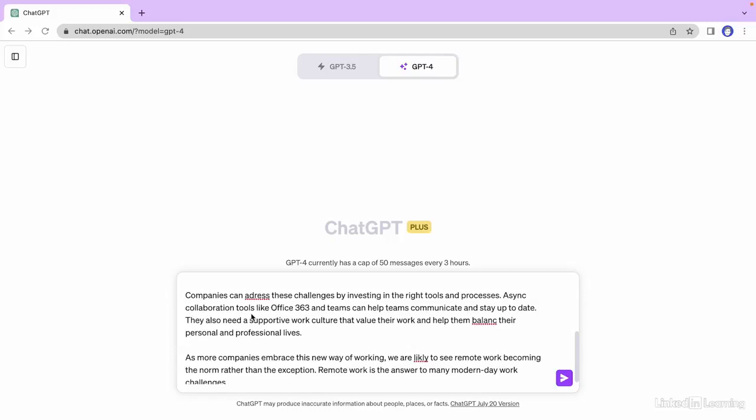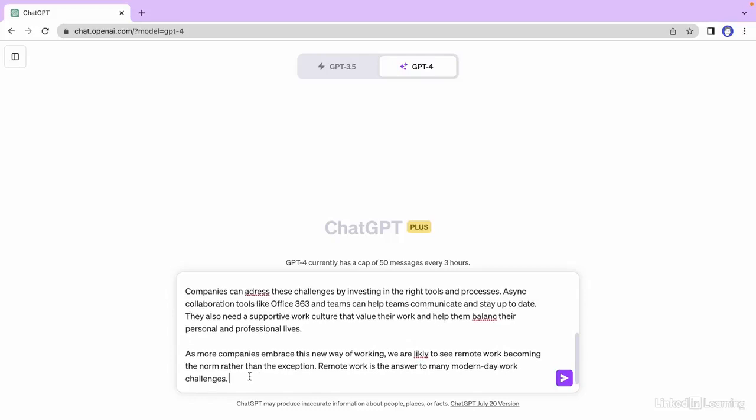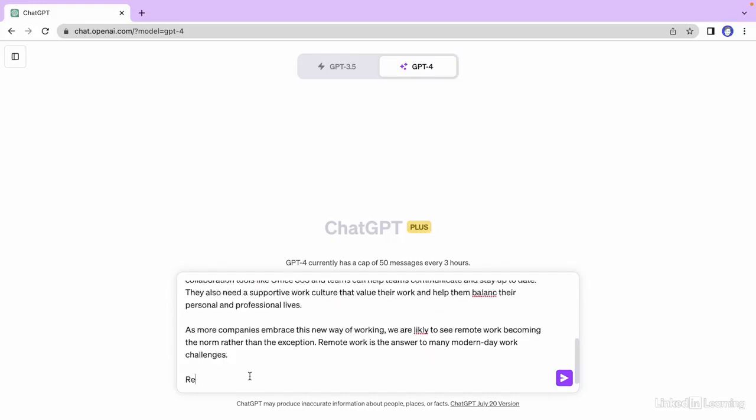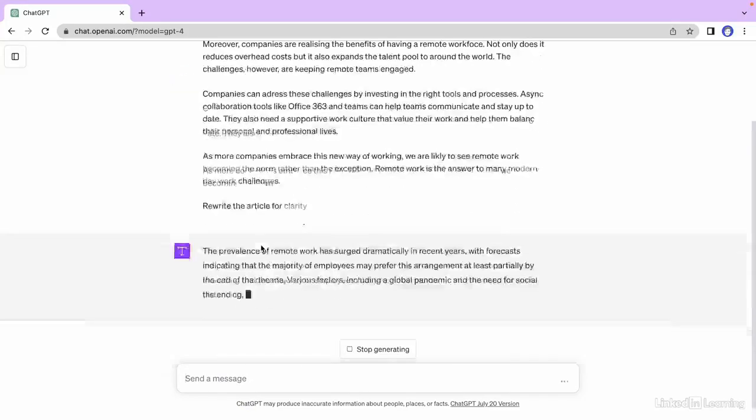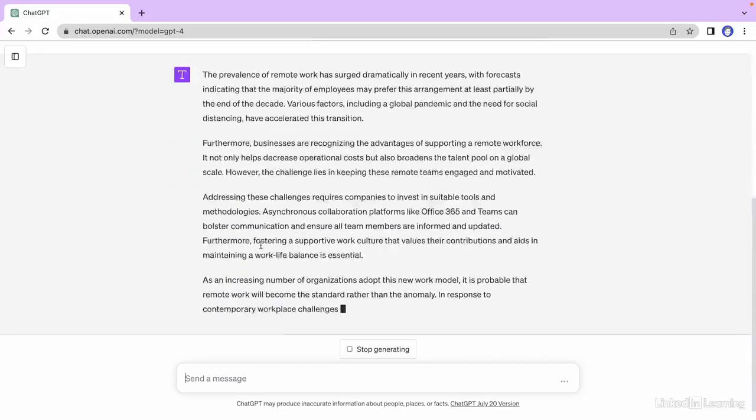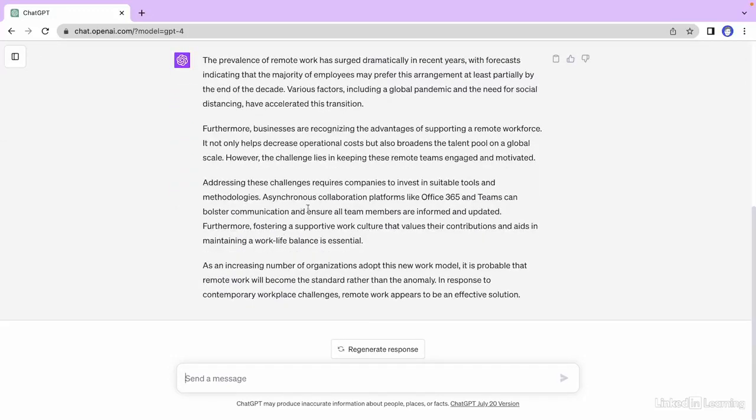Let's go ahead and ask GPT-4 to rewrite the following article for clarity. So let's add that to the bottom of our prompt. Rewrite the article for clarity. Hit enter. Okay, there we go. We can see here it's now Office 365. It's capitalized. That's pretty good.